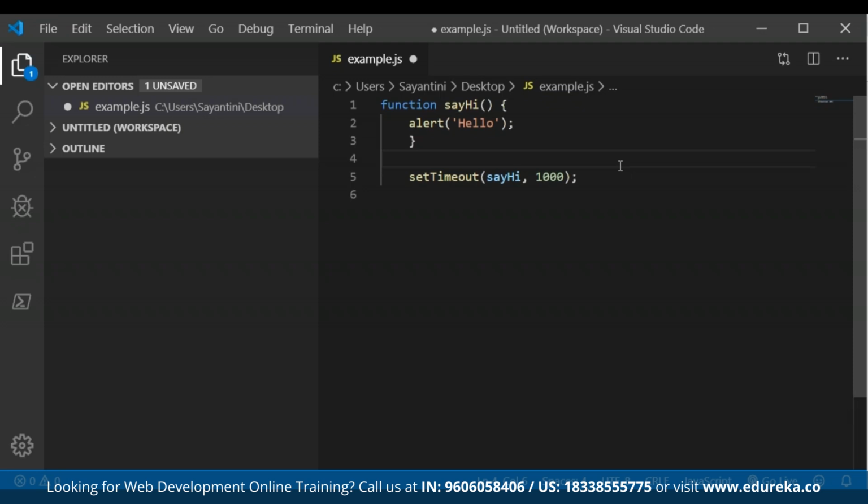So here is an example of the setTimeout. We have a function sayHi, and we give the alert as hello. Now we are setting the timeout here. We are setting the timeout to be 1000 here. What happens is that you're just specifying the time, till how long it will go on. So here we have specified the value to be 1000, so it will keep printing hello till the 1000th time.